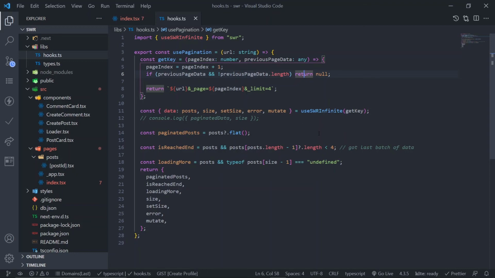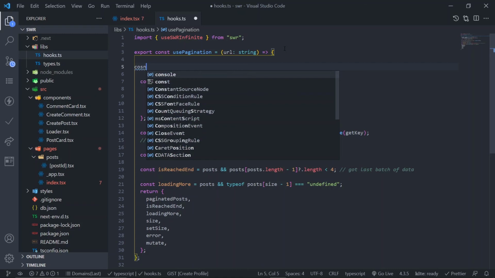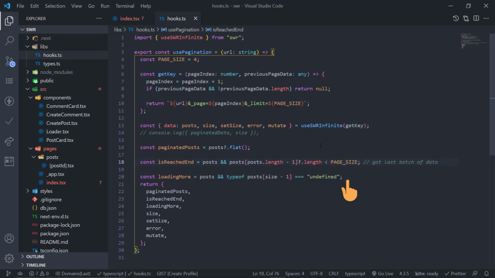Anything else? Yeah, we can make this page size dynamic. Let's also do that for best practice. So const pageSize which is 4, and then just replace the 4 with pageSize. You can also get this as an argument, but that's fine. Okay, my hook is ready.